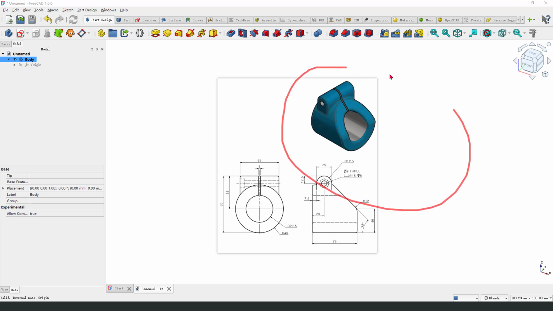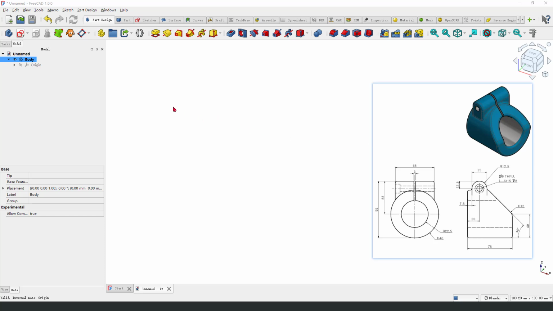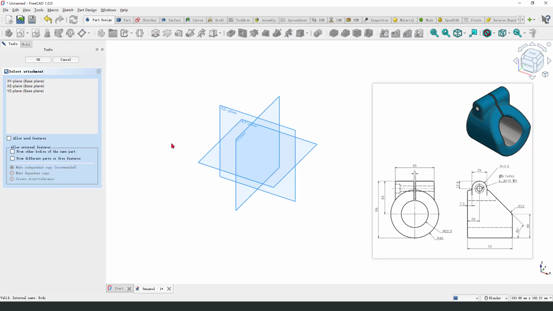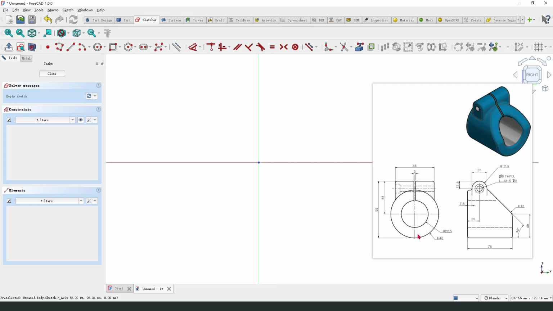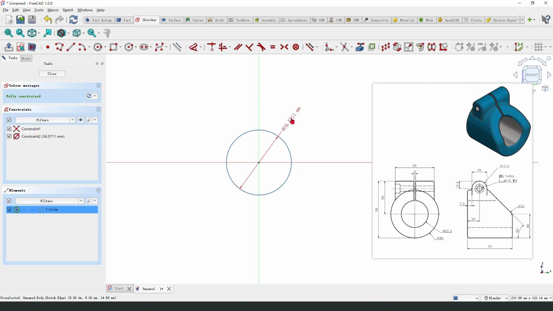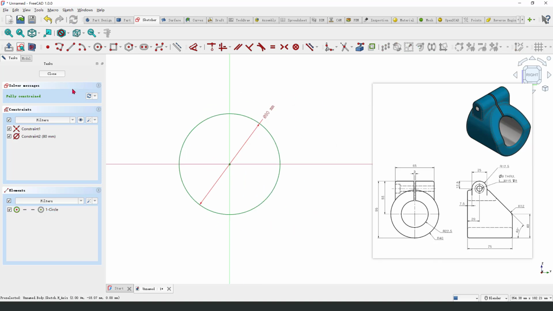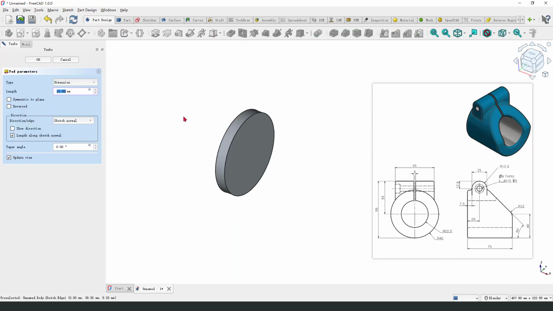Today we create this model in FreeCAD 1.0. Okay, let's start. First, we need to create a new sketch. Then we need to select the XY plane. Next, we need to create a circle, radius 40. Make dimension 18 mm. Okay, close. Next, we need to use the pad command.